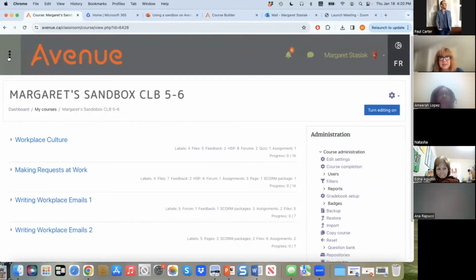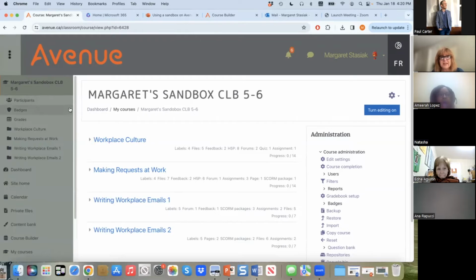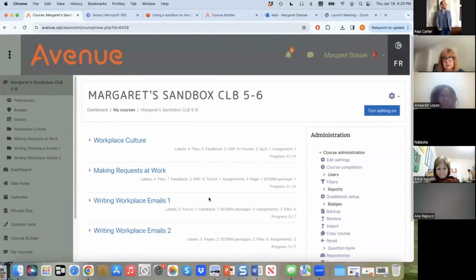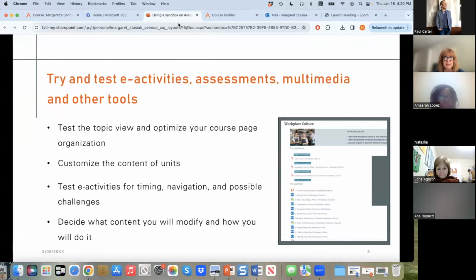And what I need to do is try the open navigation drawer, so I see how much space I have available here, how much my learners are going to see, and if this is what I want or not in my live course. Okay, let me just go back here.